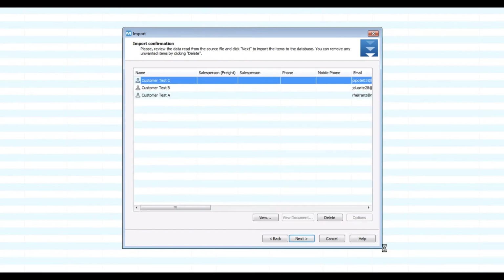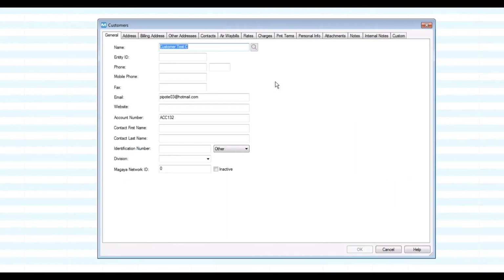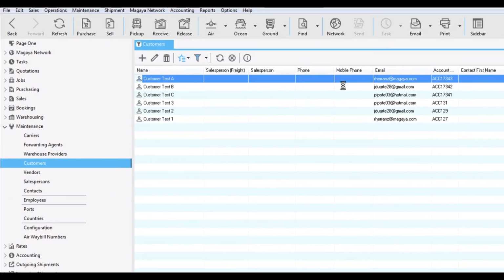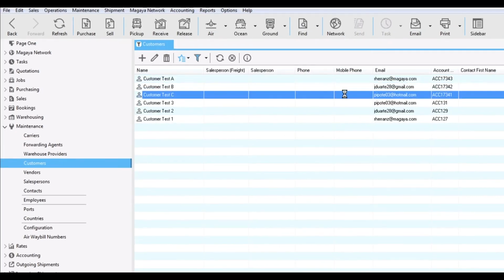Click Next. In the Import Confirmation screen, you'll see a list of what will be imported from the source file. To preview a line, double-click it. If there are any errors, you can export the errors to review them, fix them, and import again. Then, click Next to go to the results screen. Click Finish. You will see the imported profiles in your customer list.